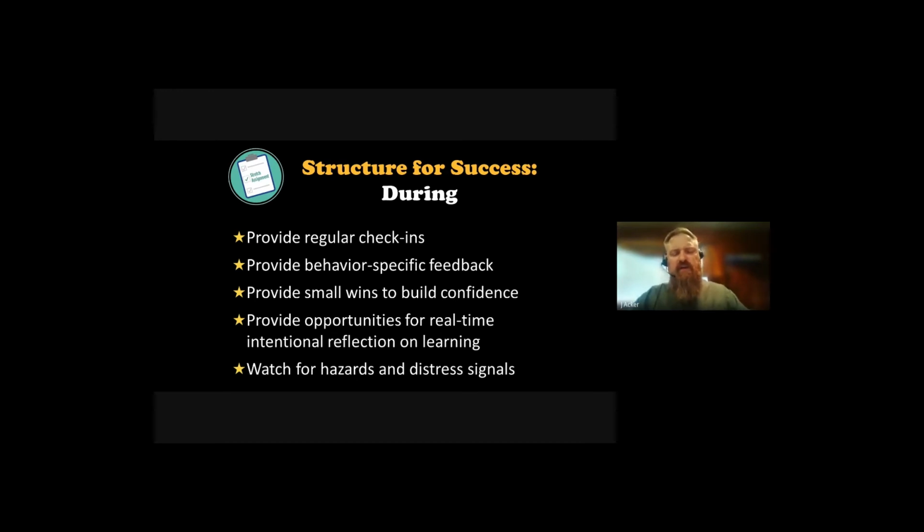Watch for hazards, finally. Watch for hazards and distress signals as they're emerging. Because the employee is under a certain amount of pressure to learn and grow, it shouldn't be to the point that they ultimately fail or have an emotional collapse over the assignment. Supporting assignees to successfully navigate through new challenges means that you need to pay attention to a change in behavior or performance that might indicate that they're stuck somewhere on the learning curve, and some adjustments might be needed.